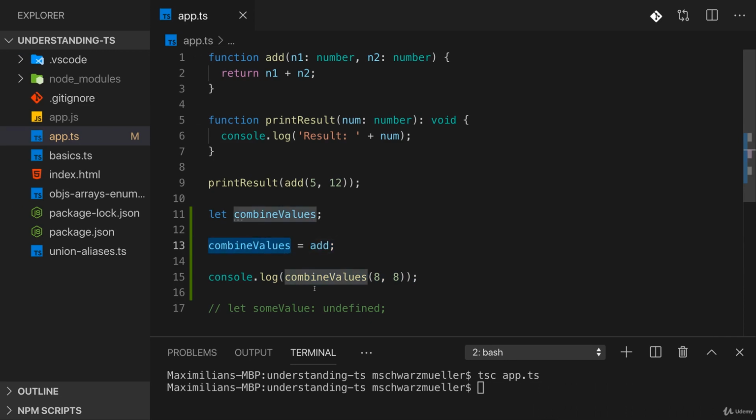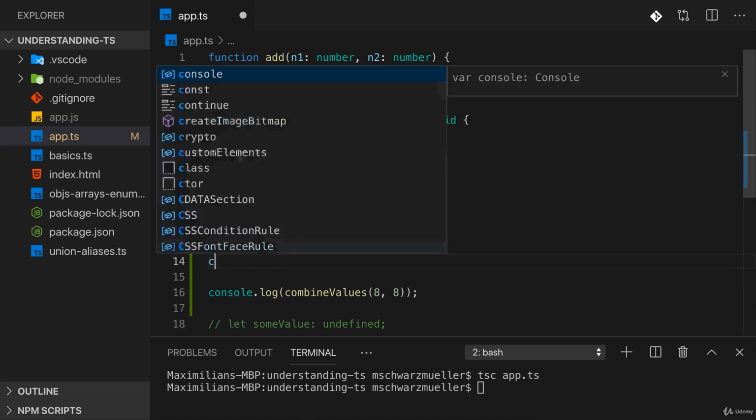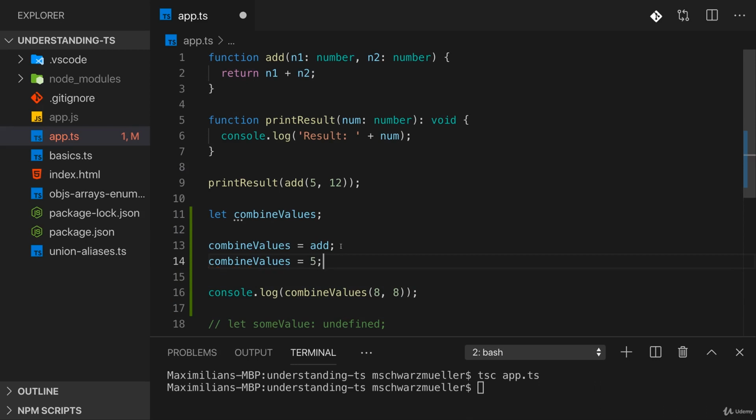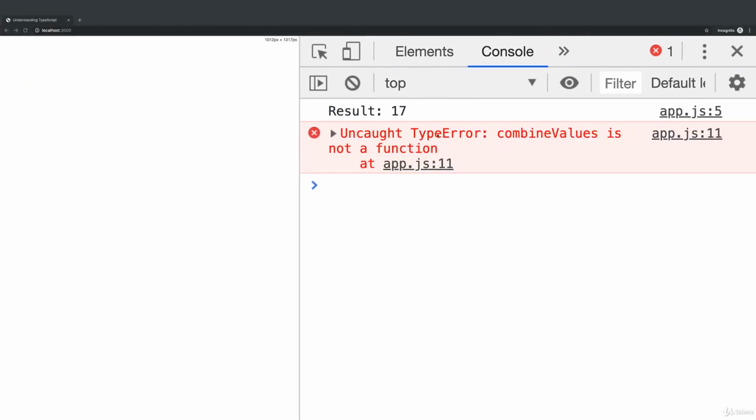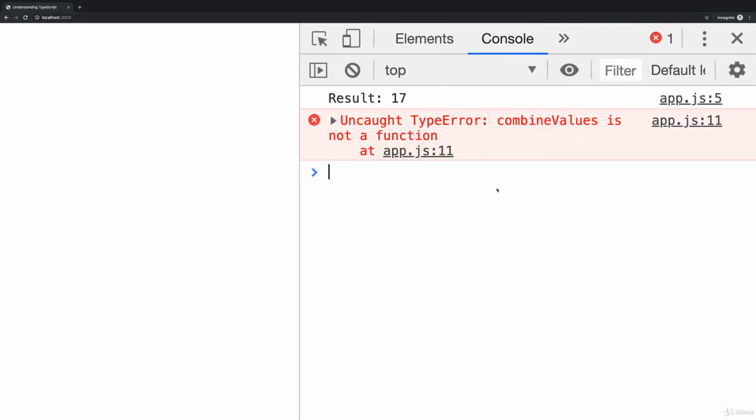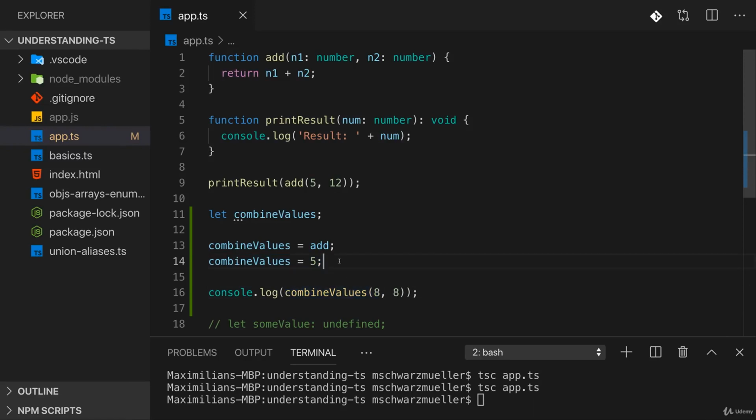We can store a pointer at a function in another variable and then therefore execute this variable as a function because, well, it points at that function, right? So we can execute that function through that variable. The problem we have with this snippet from a TypeScript perspective is that combine values is any. So if I set combine values to a number thereafter, of course, we can compile this, unfortunately, because TypeScript has no chance of detecting that this is unwanted or could cause a problem. But at runtime we would get an error, because obviously we try to execute combine values as a function when it actually is a number.